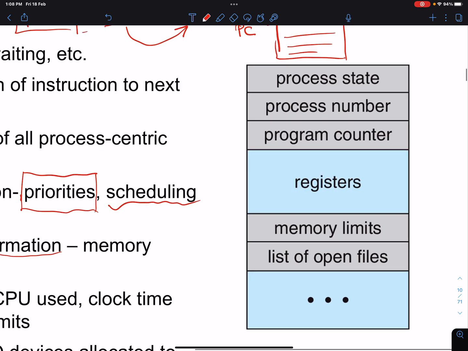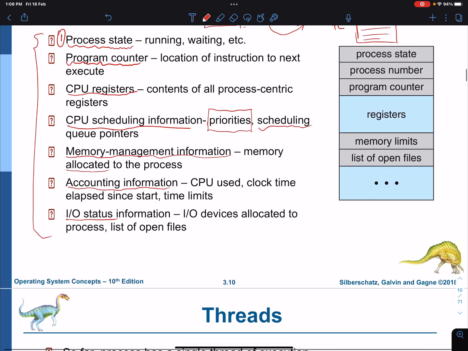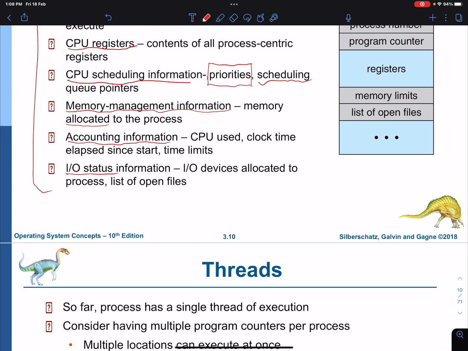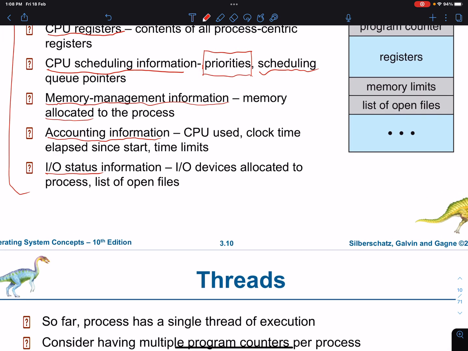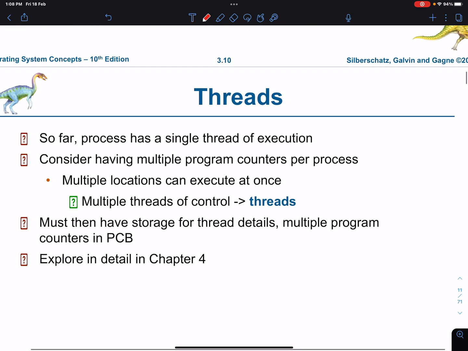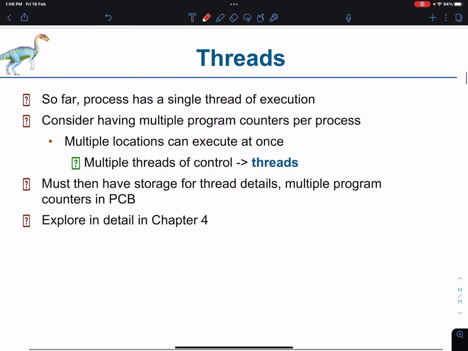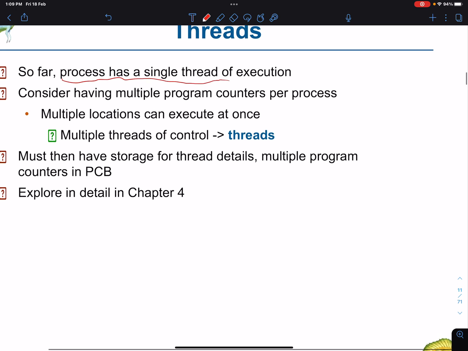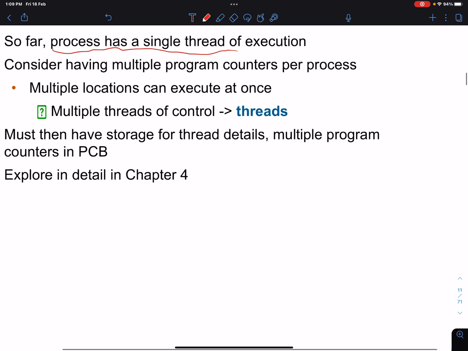The PCB is like a struct in C. It's literally implemented as a struct. How about the threads? Everything that you have programmed so far is nothing but processes with a single thread of execution. So you didn't have multiple threads.